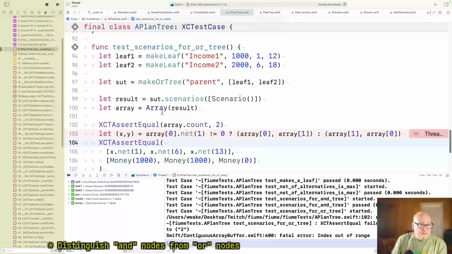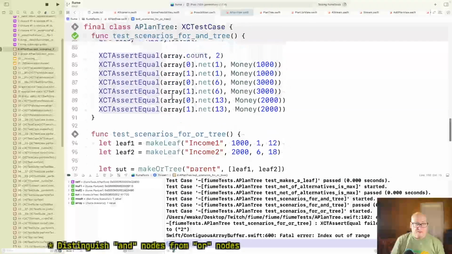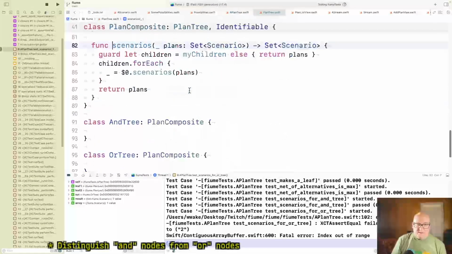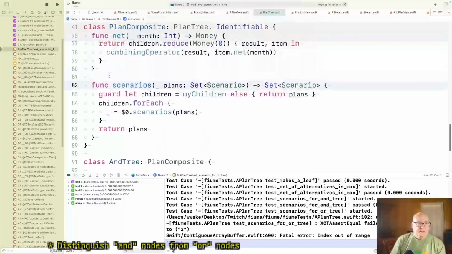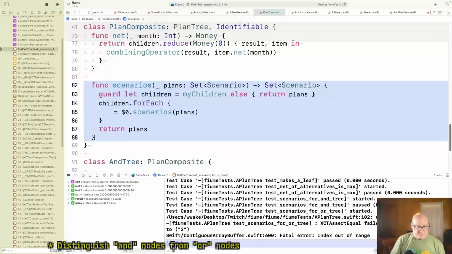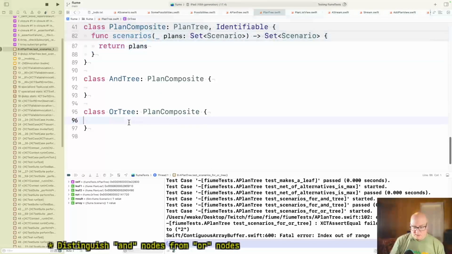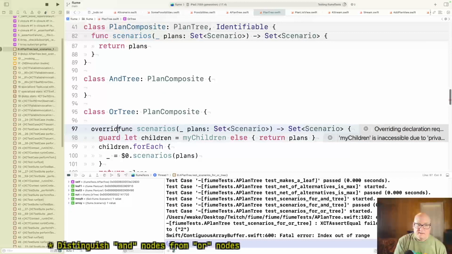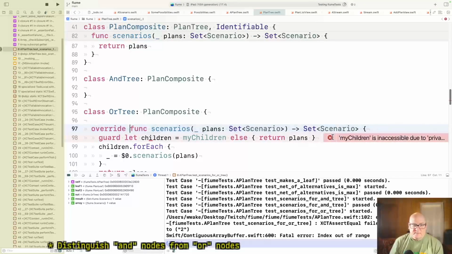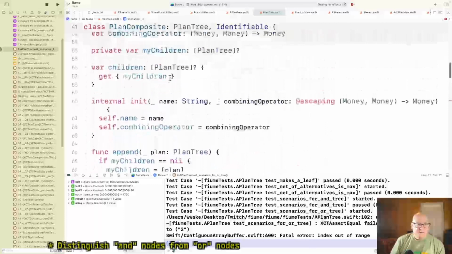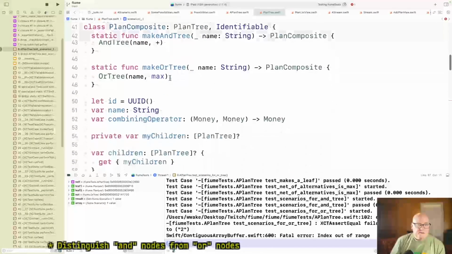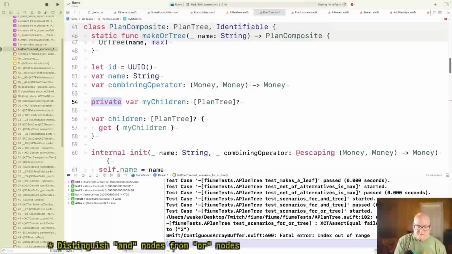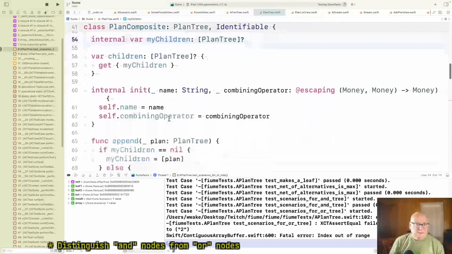All right, and we've got our result. We've given it one scenario, we get it back, we expect to get two. All right, now let's go to implementation and just like this. Now I think let's let OR tree have its own implementation. I gotta say override. My children is inaccessible due to internals improvement. Okay.